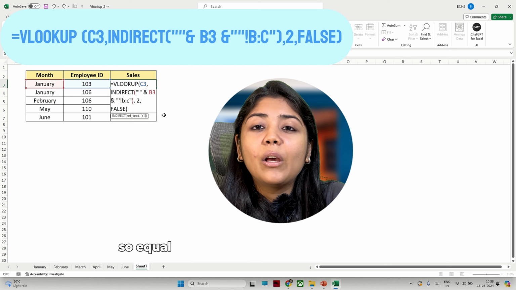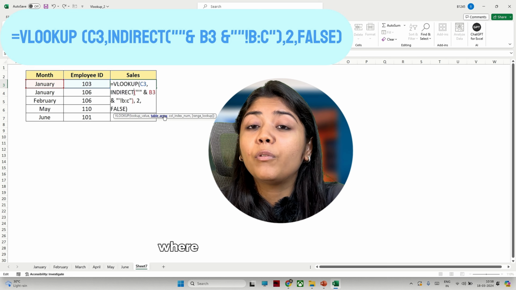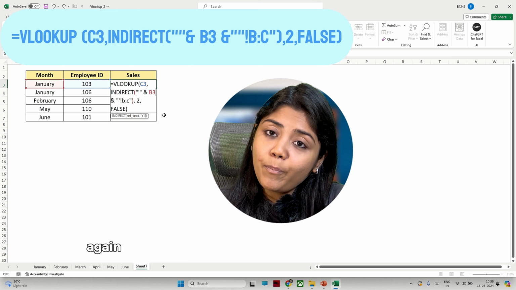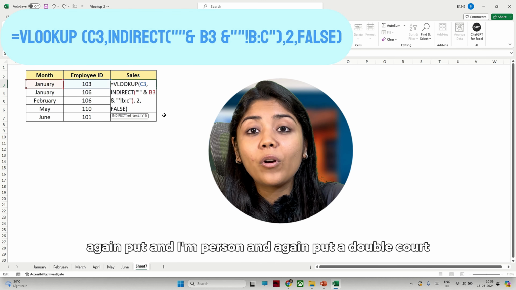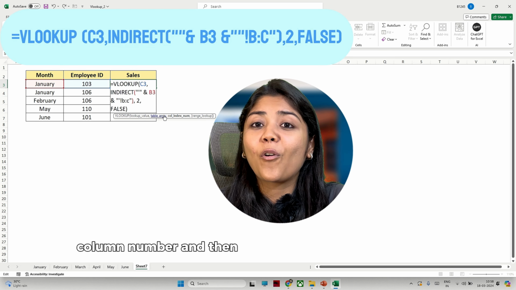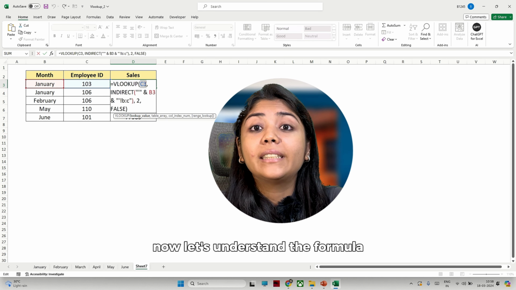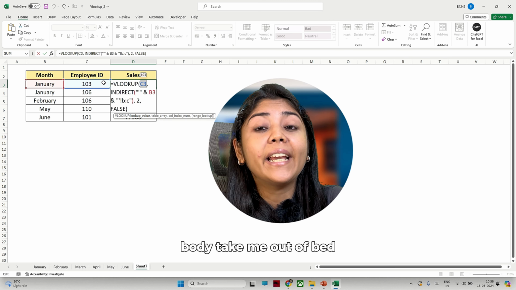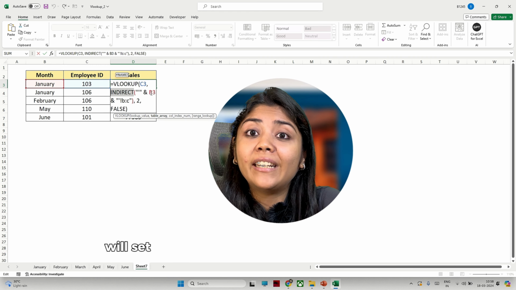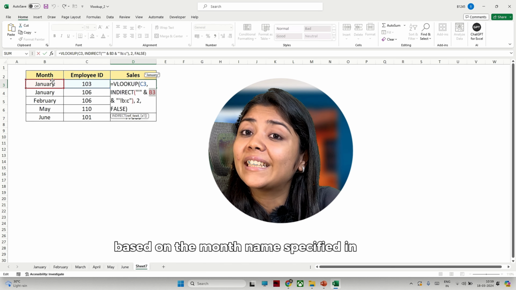So, equal VLOOKUP, select the lookup value, then write the INDIRECT formula where we will put double quotes, then ampersand, then select the month name, again put an ampersand and again put a double quote and select the month reference. Mention the return value column number and then comma, FALSE, and it will be done. Now let's understand the formula. C3 is the lookup value, which is the employee ID in Sheet 7. The INDIRECT formula, which is a new formula, will set the reference to the correct month's sheet based on the month name specified in cell B3.